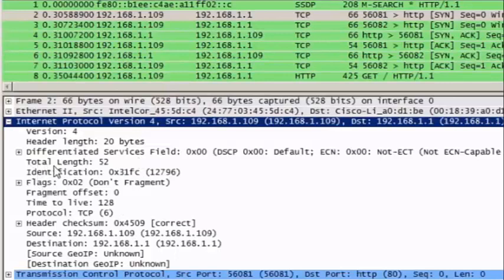The total length of the packet. The identification number, which is used for fragmentation. The flags, you can see that the DF bit has been set, which stands for don't fragment. This packet is not large enough or is not identified for fragmentation. Fragment offset. The TTL, or time to live, which is set to 128.